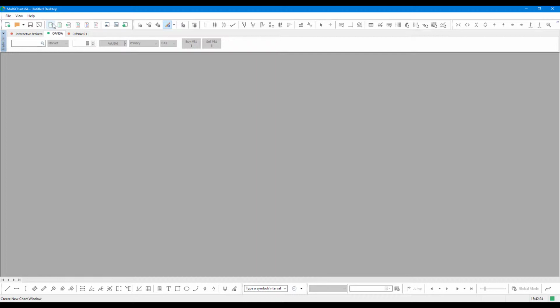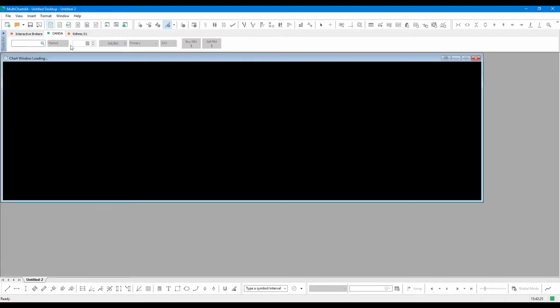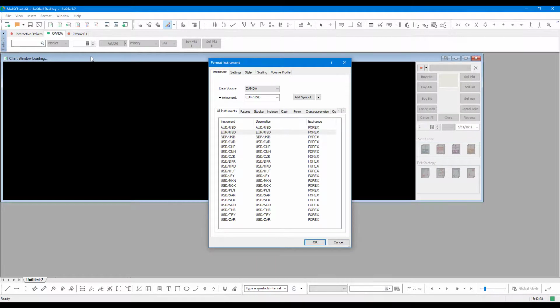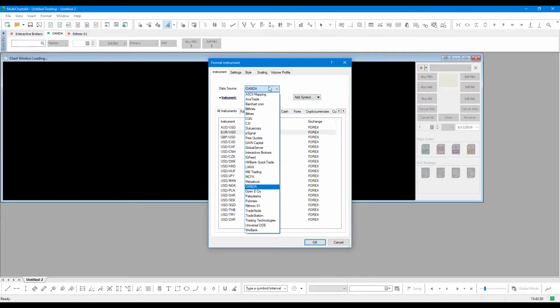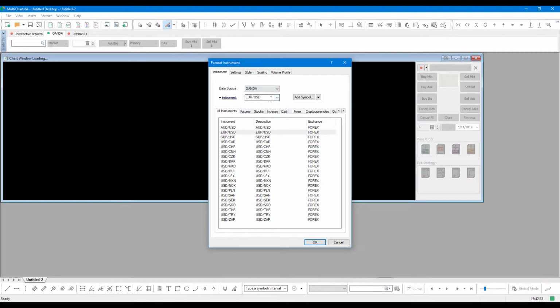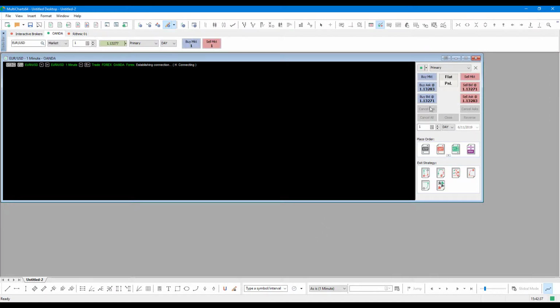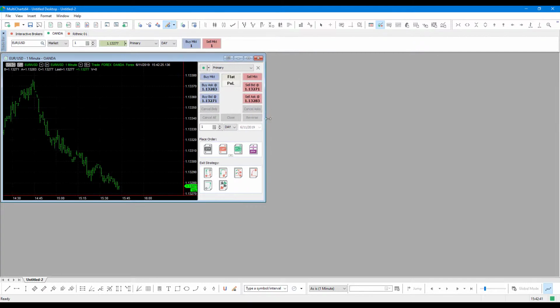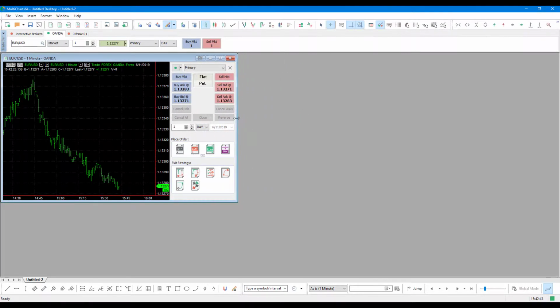So let's say, for example, we wanted to open up a chart here. Let's let our chart window load. As you can see, we're using OANDA as our data source. We have Euro US dollar typed in here. If we click OK, we just give it a second and our chart will now load. If we need to, we can organize this any way we want.